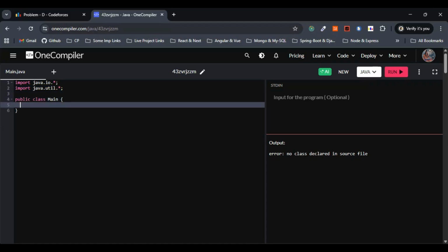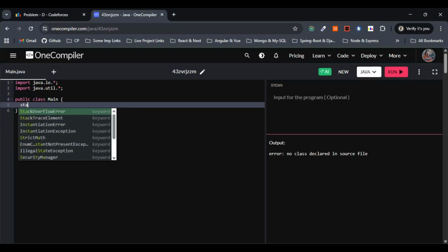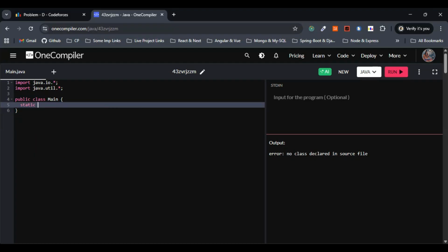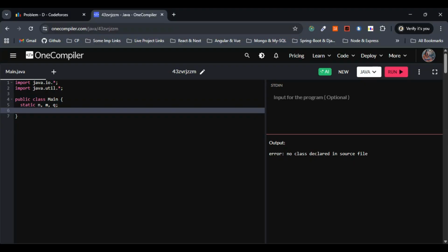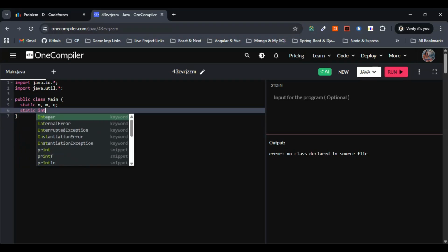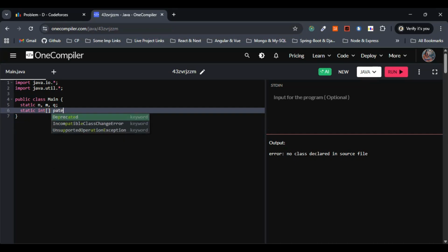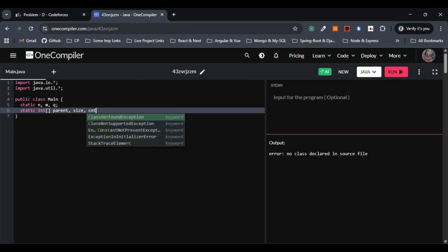Within the main method, let's go with n, m, and q, nothing but rows, columns, and the number of queries, right? So I'll just go with static n, m. This is fine. Now the next step would be the DSU: we'll be going with a parent, a size, and a count. I can write it in this way: static int parent, then the size as well, and a count, CNT.